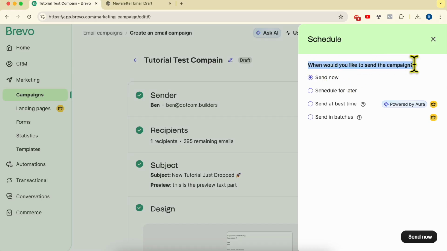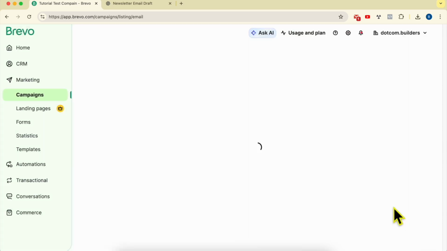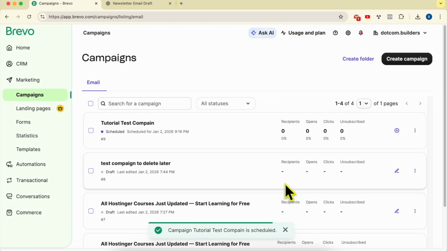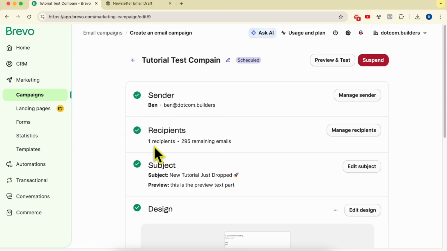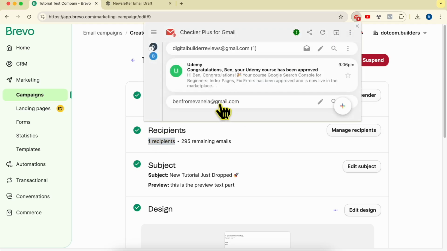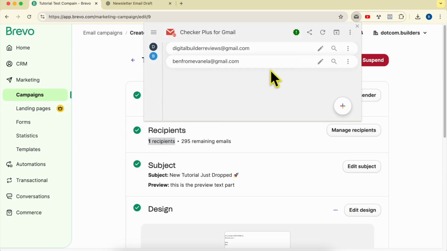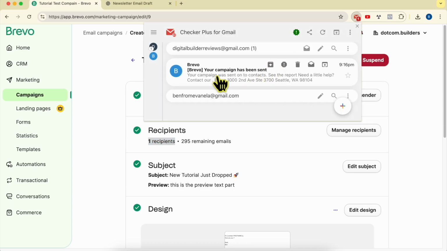When would you like to send this campaign? Send it now. Click on the send now button. Campaign with this name is scheduled successfully. This is the campaign I've just created. It sent the campaign to a single recipient, which is this email address. I think I received a message.